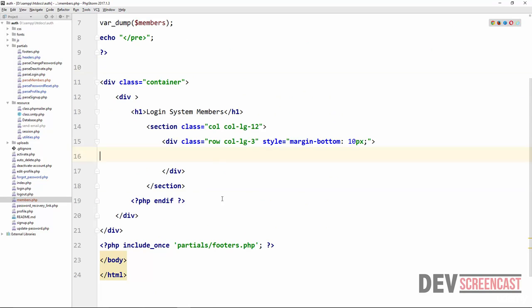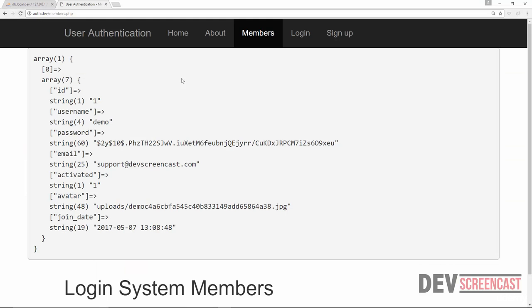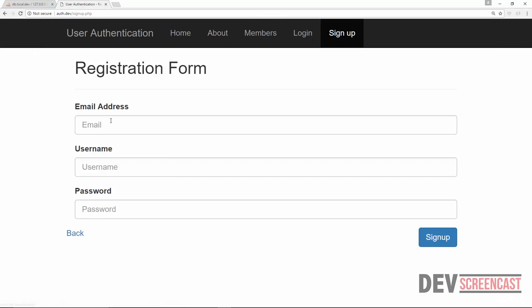Okay, so I didn't delete this from here. Right, now we get the array from the database. I only have one user registered in this system, and then it gives me the record for that particular user. So let's go ahead and register some more users. I'm going to just register some dummy users.